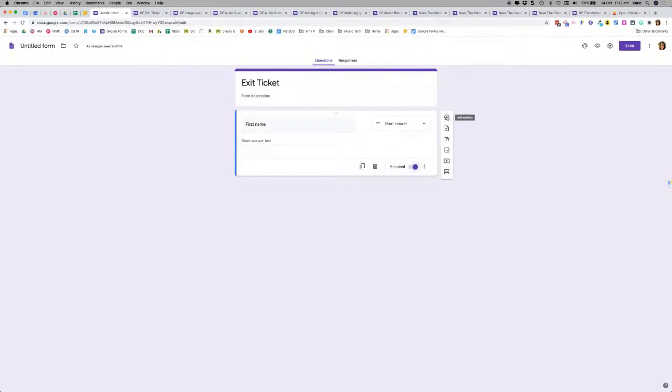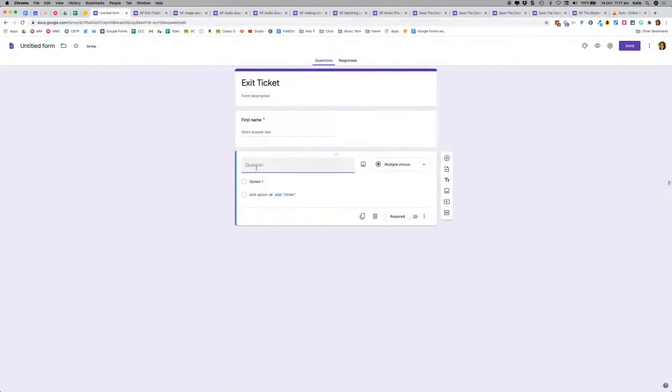I'm going to go next and add another question, and I'm using this little plus sign here. And again, I'm going to type my question in here. So I'm going to do last name for this one. You might want to call it family name if that suits your group of students better. Some people prefer that as the terminology. So last name there. Again, Google's guessing that I want a short answer. And yes, I do want it required again.